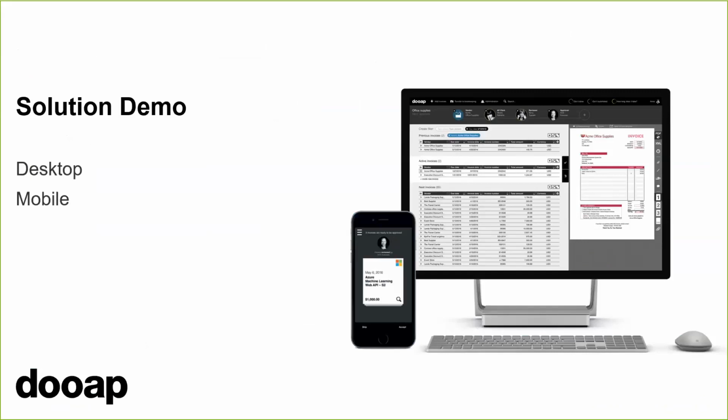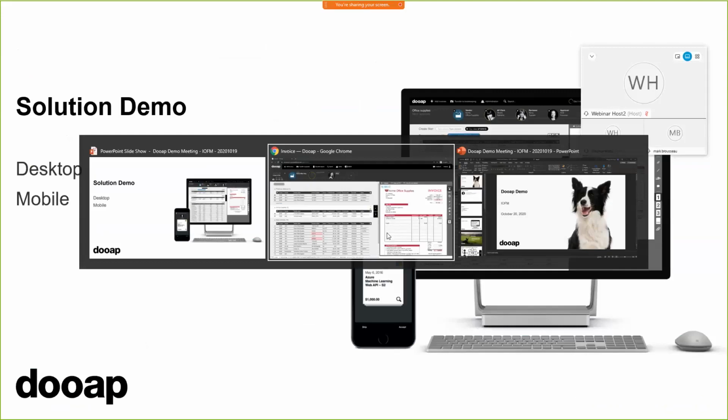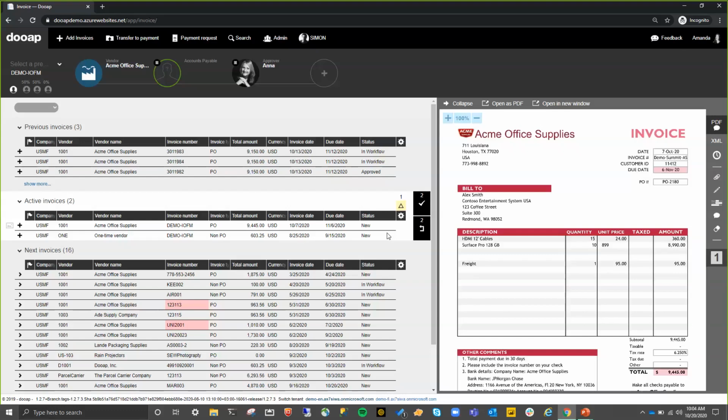Now for the demo. All right, so this is the Dooap platform. This is a landing page that most users will see when they log into Dooap. The look and feel of the invoice handling page will be determined by whether I'm set up as an AP or an approver. As an AP, I'll see all invoices that are ready to be processed. As an approver, I would only see the invoices that have been sent to me for approval in the workflow.